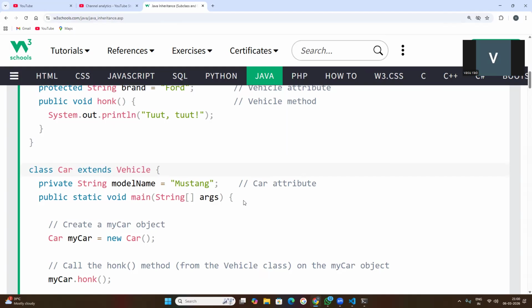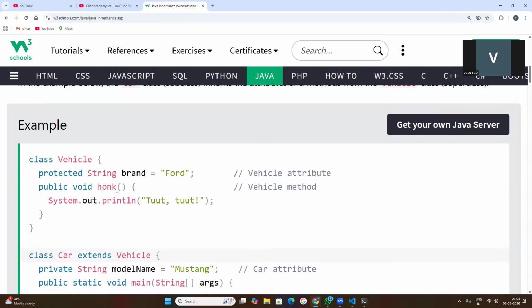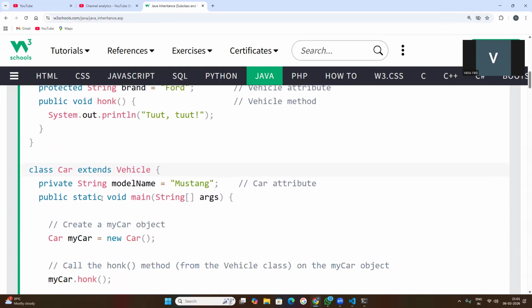Next, under this main method, to access the attribute and method of this parent class, super class, we need to create an object. Create an object for the child class. This is the object for the child class, the car class object. Okay, new keyword. This is the constructor of that class.